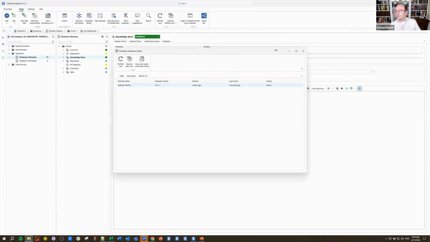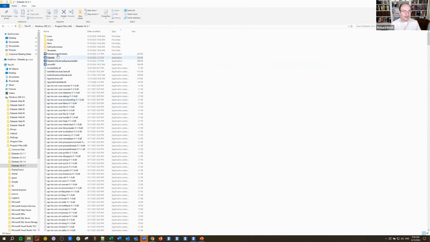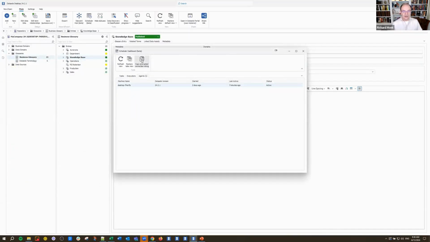The place you get to the agent for that setup is you go to the location where you have Dataedo installed on your computer, Dataedo desktop, and you just search for this agent installer right there. You run that. It's a command line interface. You run that, go through the steps. It's going to ask for an encrypted connection string right there. You get it right there. It copies it and you use it. And you just work through that process.